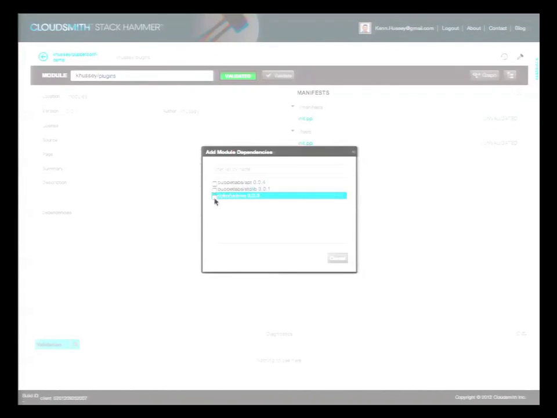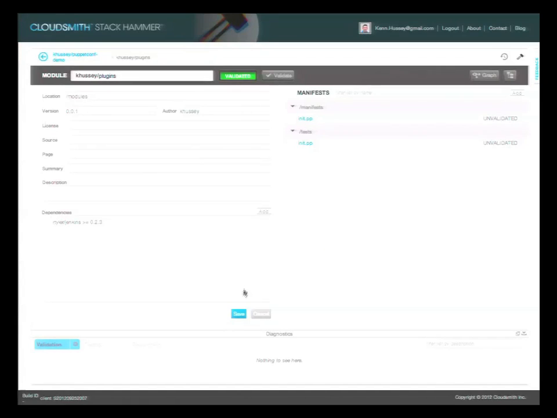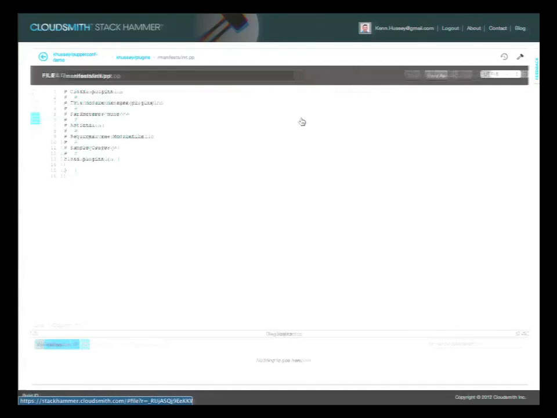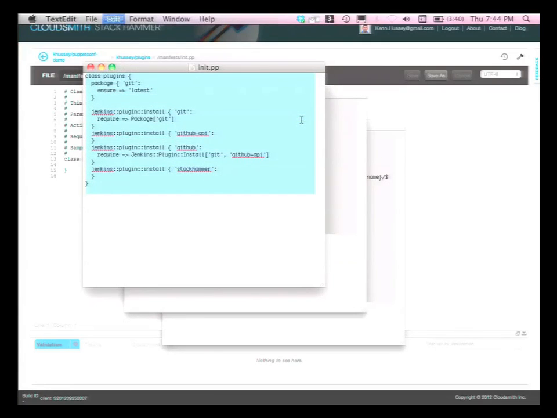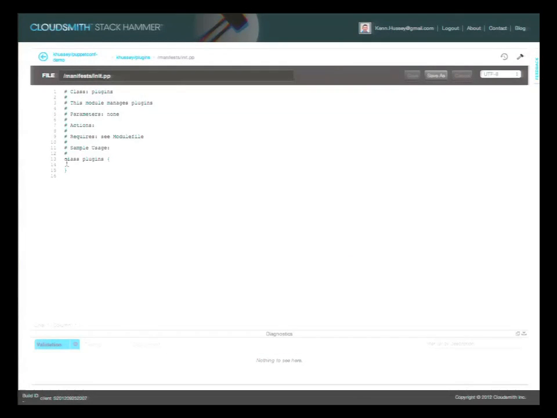The screen size is starting to... So I can add a dependency. And then I'll want to modify the default init manifest to include some information about which plugins I want to include. So I've authored that ahead of time. I'll go ahead and do that.